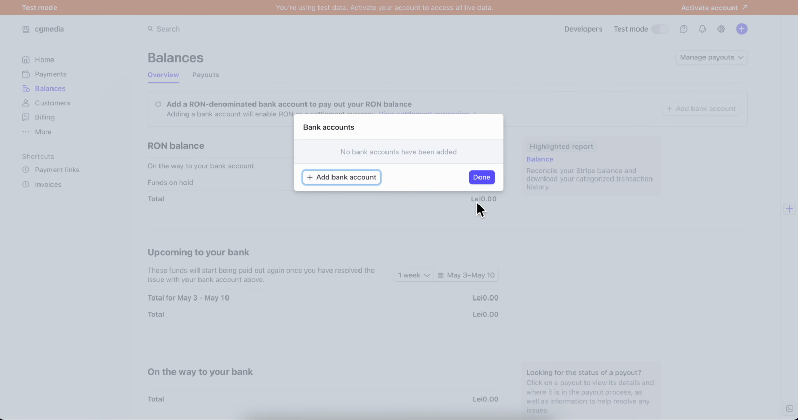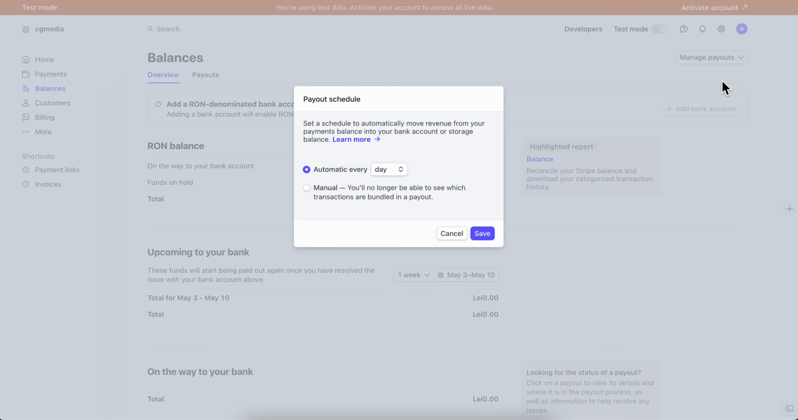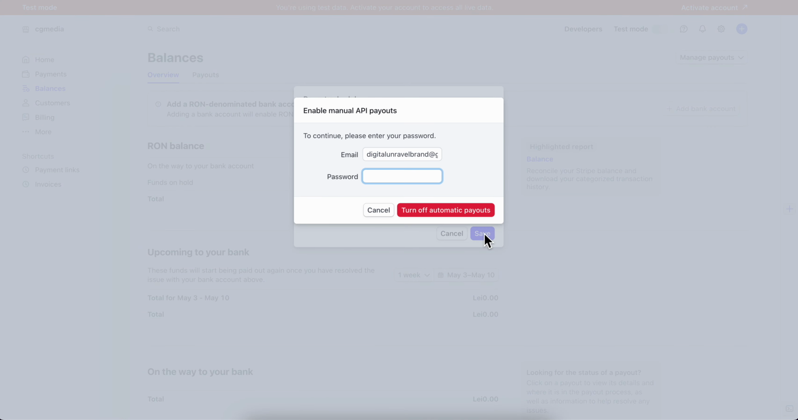Now, after you do that, go to manage payouts again and click on manage payout schedule. So as you can see, you have two different options. You have automatic every day. Now, if you want, you can select the week or month or day, and then you have manual. With manual, you'll no longer be able to see which transactions are bundled in a payout. So you're gonna have to simply choose any of these.